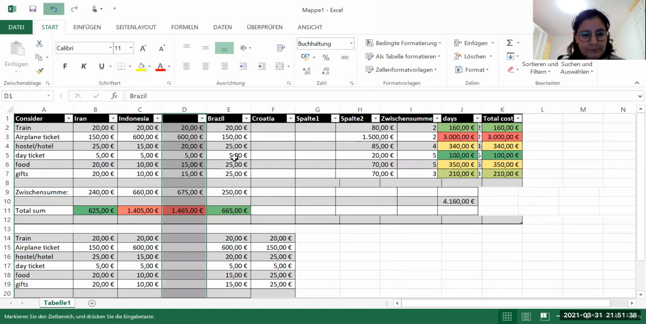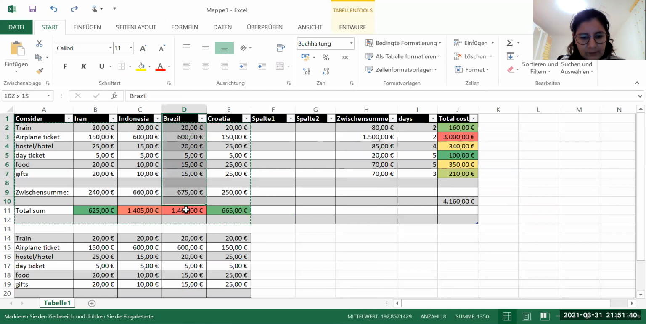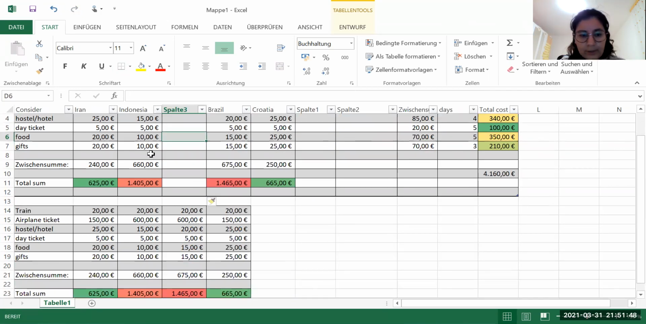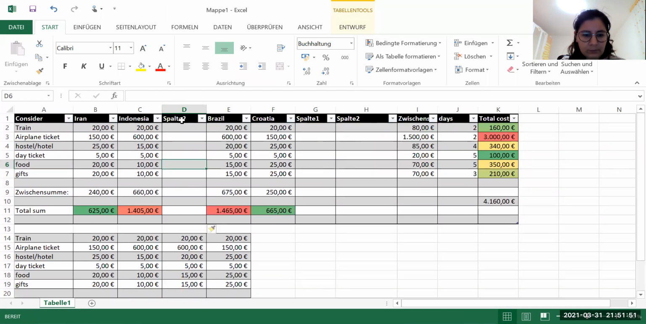So what do you do? You go back, you mark it from here to here, right click, and now you put it in on the left side. Can you see? And now yours is not broken. So you have here a new one, and you can use it, for example, for Germany. So that's actually quite neat. It doesn't destroy the other one.